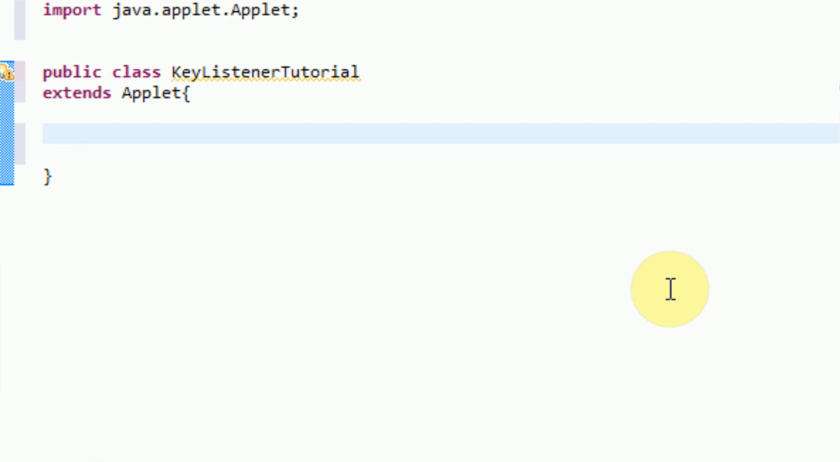In order to demonstrate how a key listener works, we are going to set up a little rectangle that spawns in the top left corner of the screen, and then you use the arrow keys to move this rectangle across the screen.